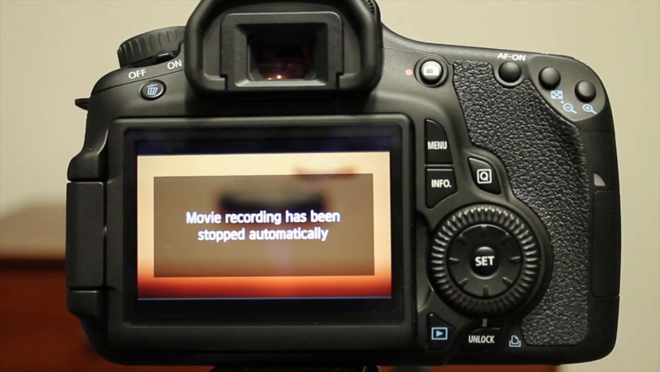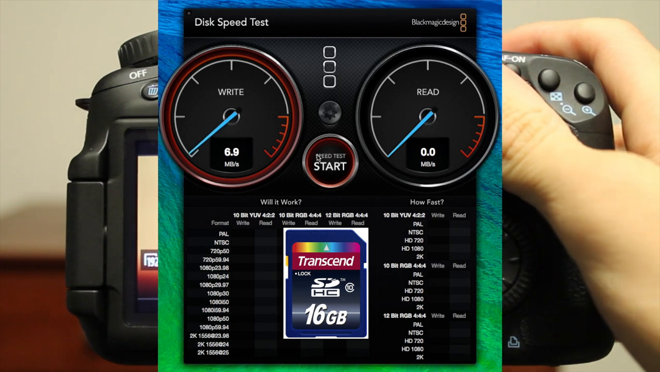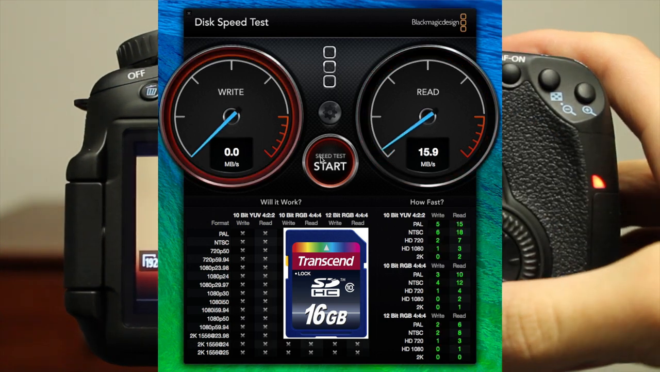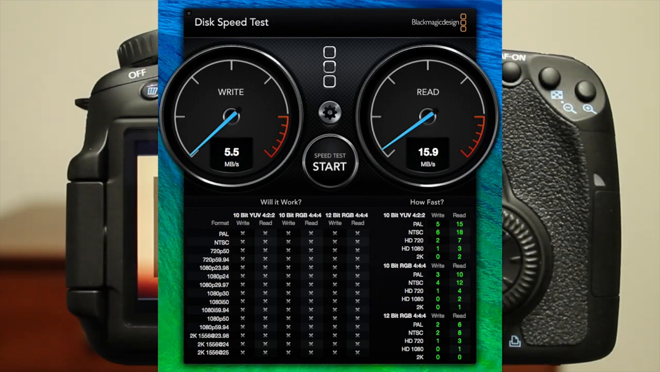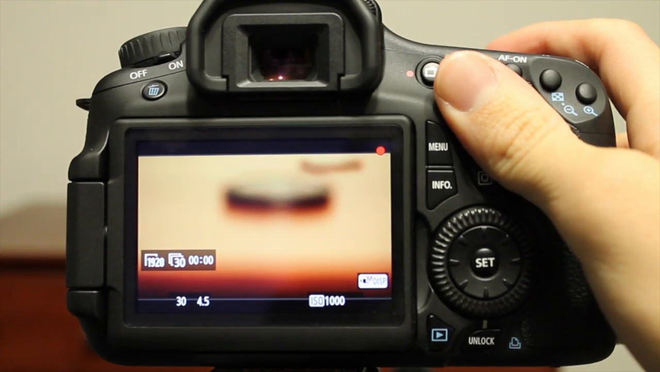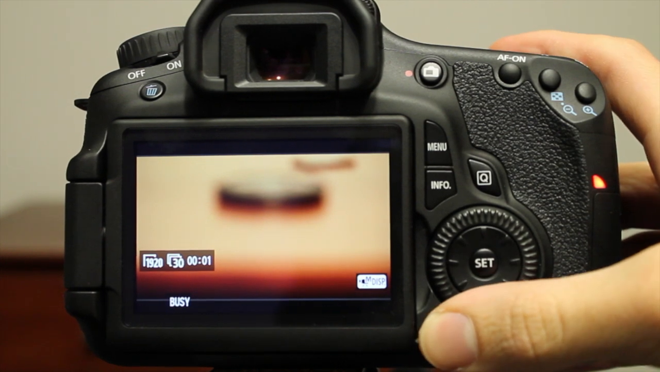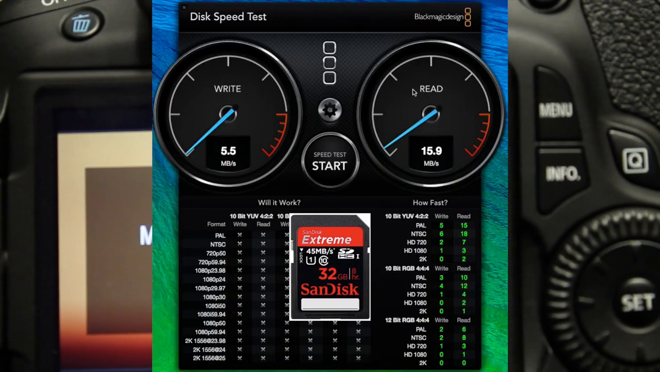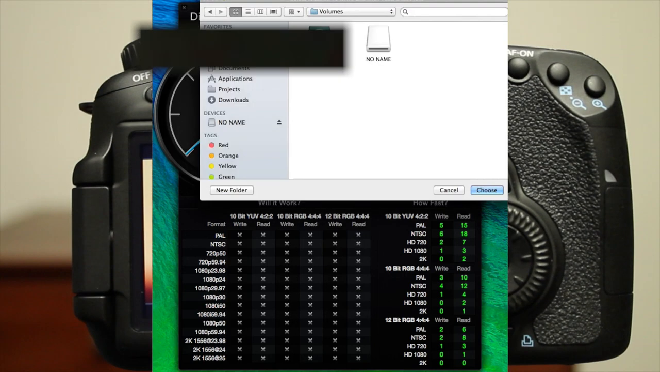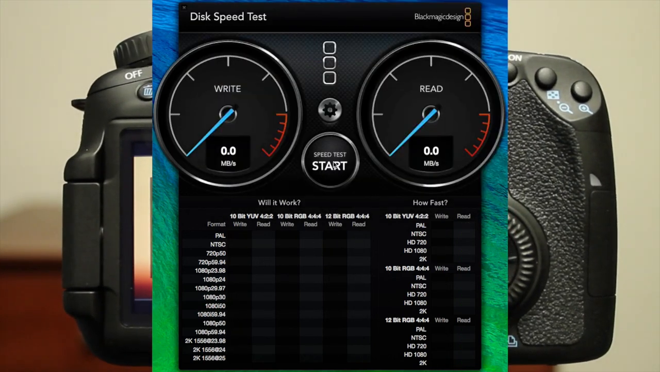As you can see here in the speed test, the Transcend 16GB card that I was using to record and it automatically stopped is not fast enough. It has very slow write and read speeds, and it's not a fast enough card to transfer all the data. Now, switching over to the SanDisk Extreme card, this card currently has 45 megabytes per second write speeds at max. That's what they claim it to be.